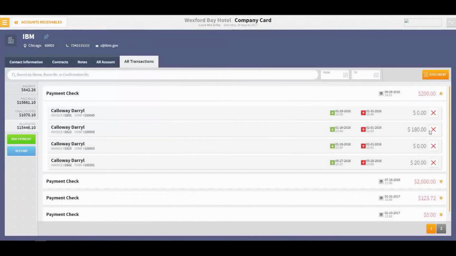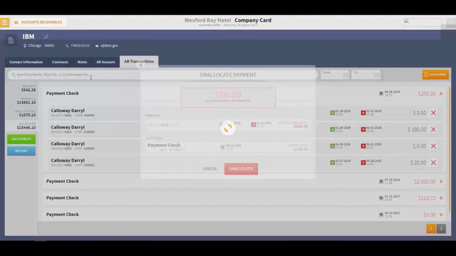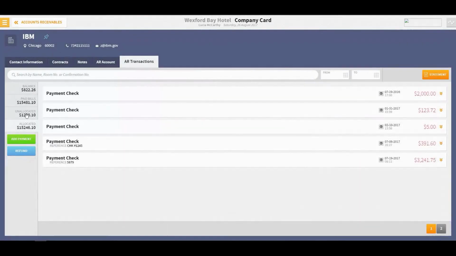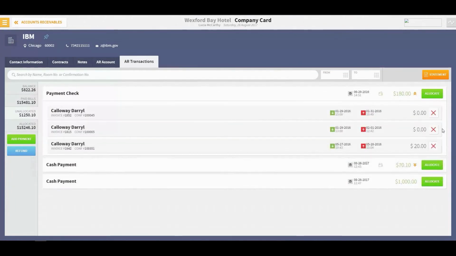So I should actually unallocate 180, which you would then see that it will say Unallocated, and that payment check is then going to be returned to the Unallocated tab. You will now see the cash payment, and you will see the payment check. Also, under the Unallocated tab, you will see that the credits that you still have left also have a wallet, which means that they have been partially allocated against specific invoices. And you can review them through here again.